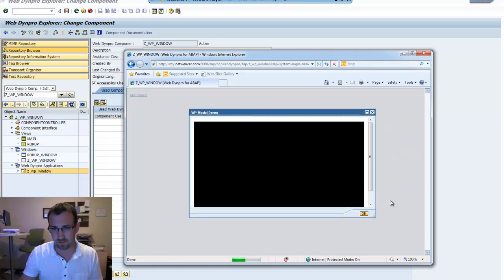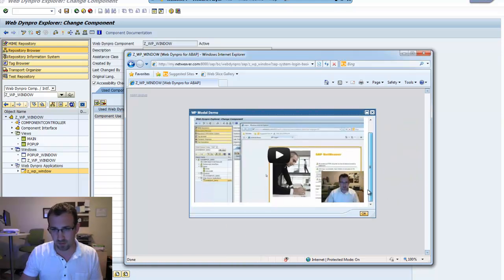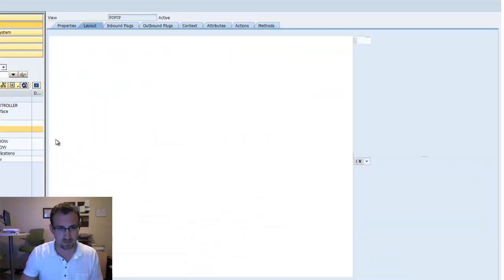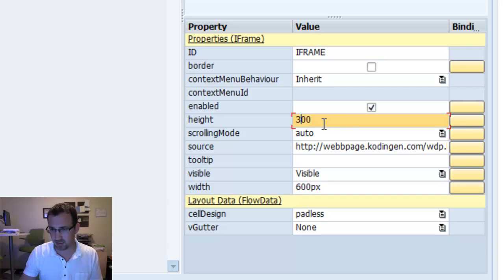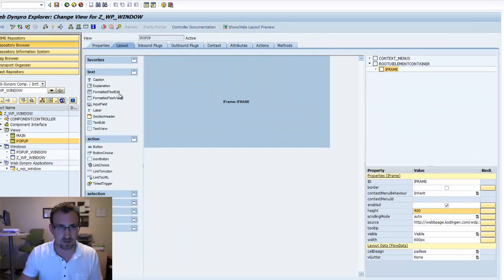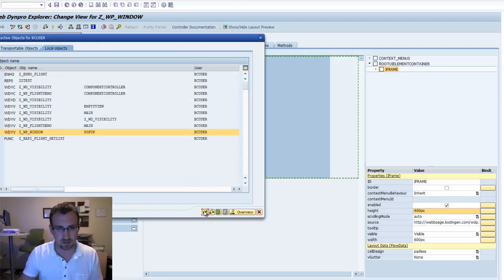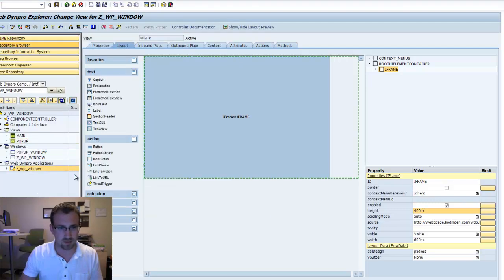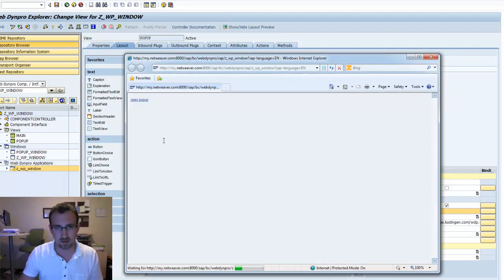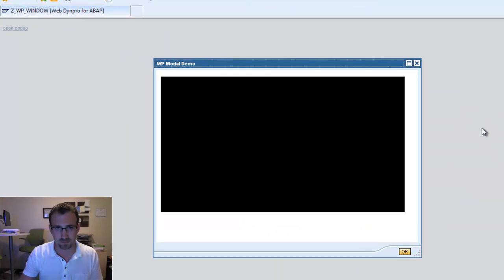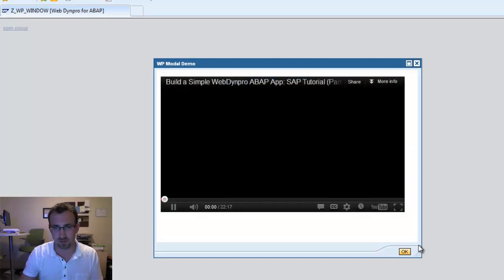There we go. So we have a good width. We probably want to change our height a little bit, so go back to our pop-up. Change the height to 400. Save. Activate. And test again. There we go. You can play that right within our WebDynpro modal.